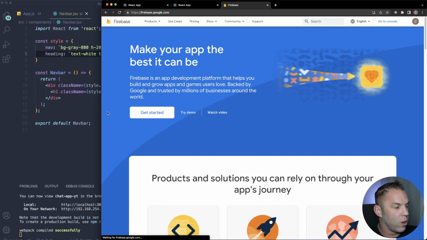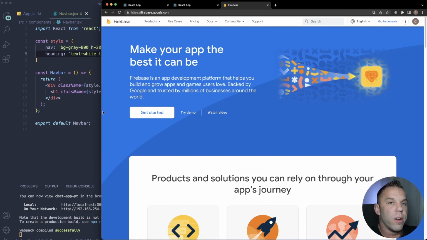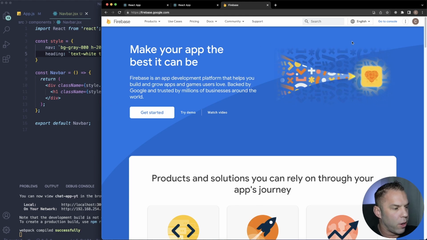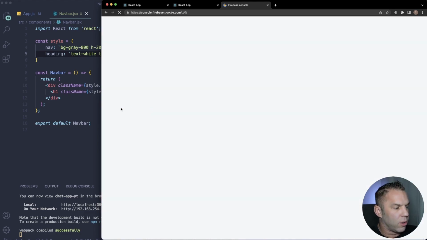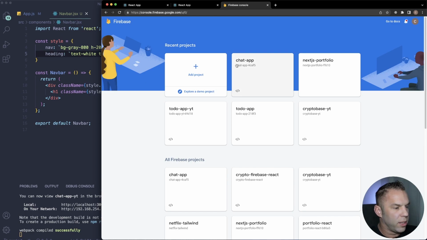Firebase.google.com. So you do need a Google account, but this is 100% free. You don't have to sign up for anything like that. So we're going to go to the console. And this is my application right here, but I'm going to create a brand new one for you guys so you can just follow along step by step.